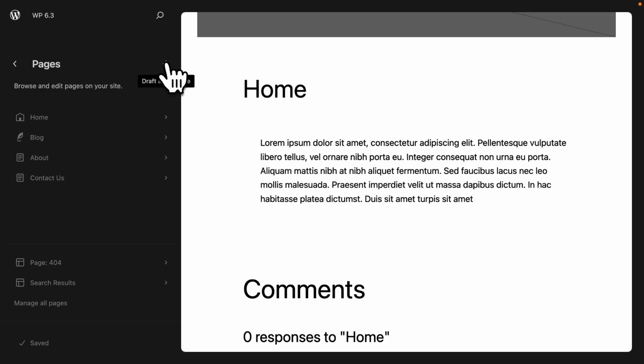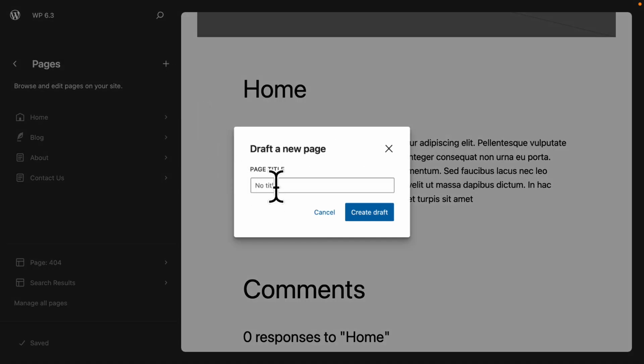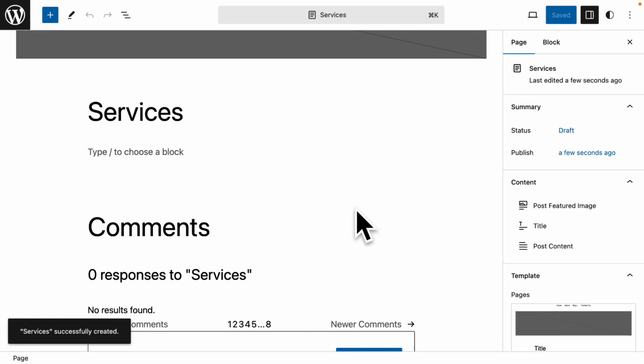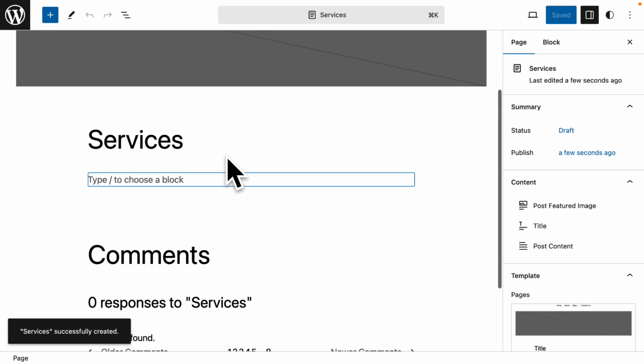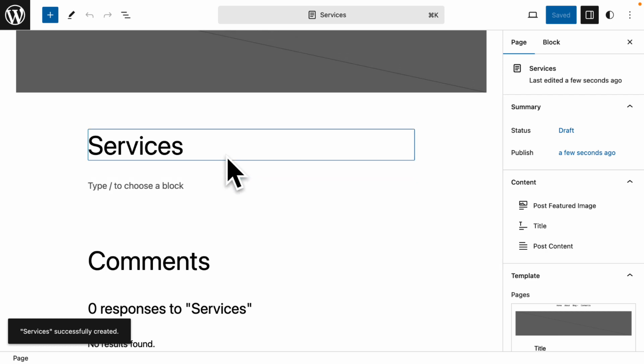Now, you can also create a page right over here. I'm going to do that. And let's just call this page Services. And I'm going to click on this. And I could go ahead and start making my changes right over here. Now, by default, it's going to use the Pages template.